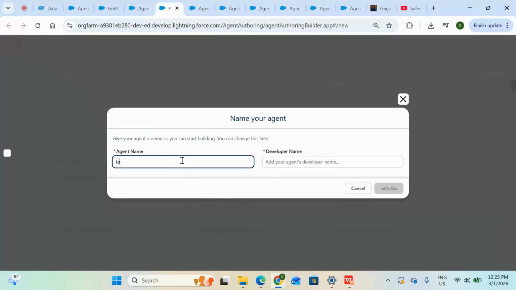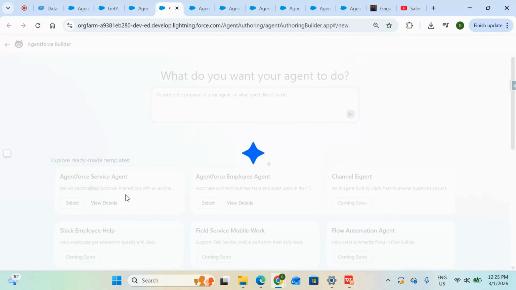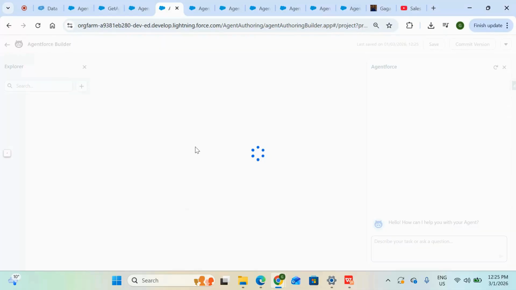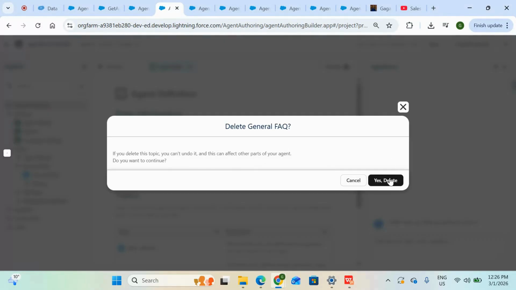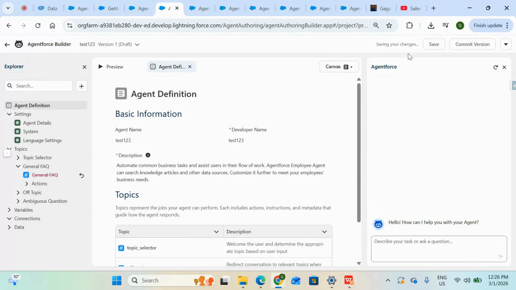It doesn't matter which template you choose, but it gives you some other out-of-the-box agent. If you like, you can choose the service agent, but I'm choosing the employee agent. We don't want any other out-of-the-box agent as part of this functionality. I'm going to delete this one because previously this general fact question was causing a problem for me. So I'm just deleting this and clicking save.